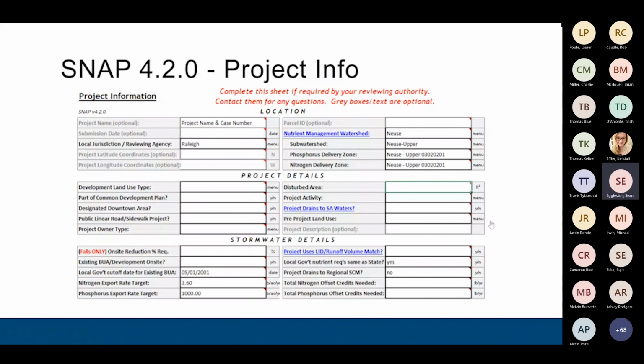The nitrogen export target rate stays at 3.6 pounds per acre per year. We are still not concerned about phosphorus outside of our water supply watershed areas, but if SNAP makes you input a value into that, you can just select 1,000 because it won't be something we are looking for in our review.